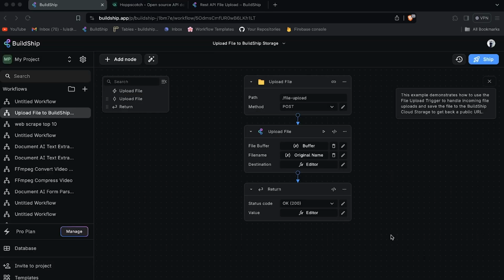This was a quick introduction to how you can upload files from your local computer to BuildShip storage using BuildShip's new upload file trigger.